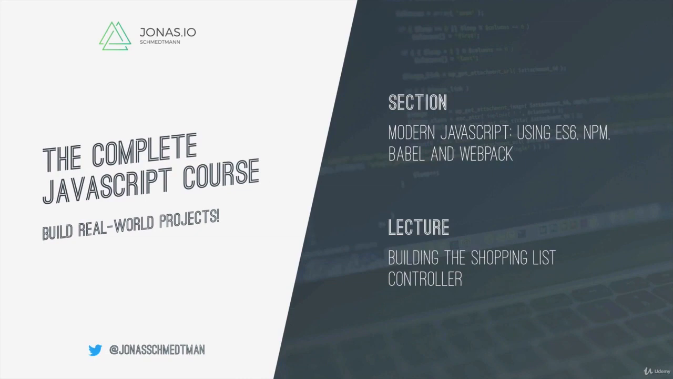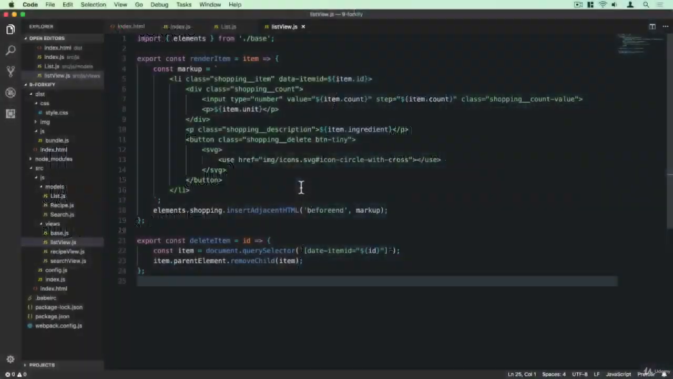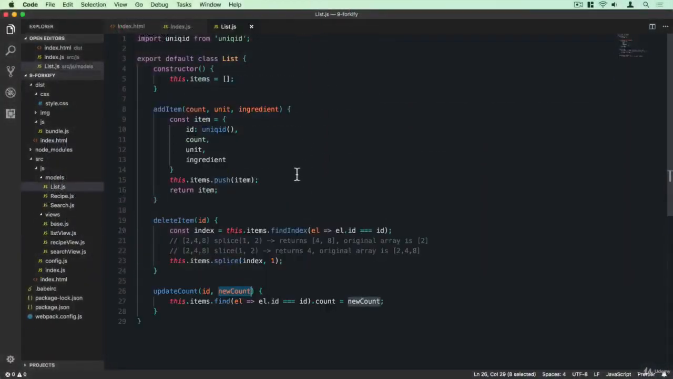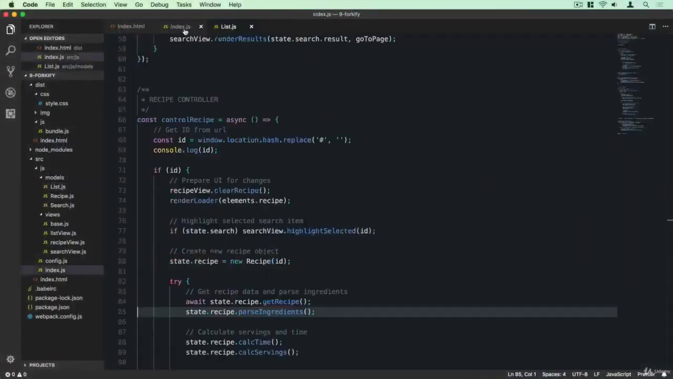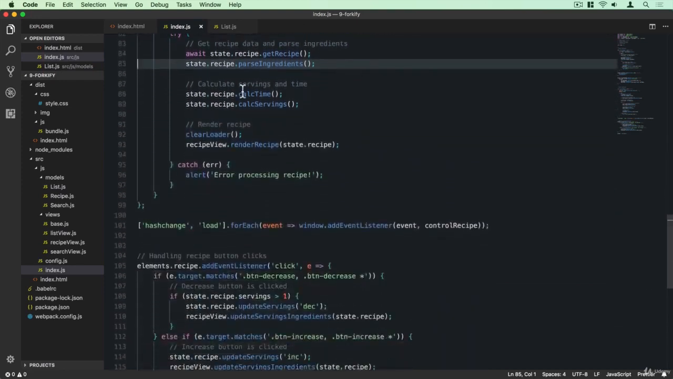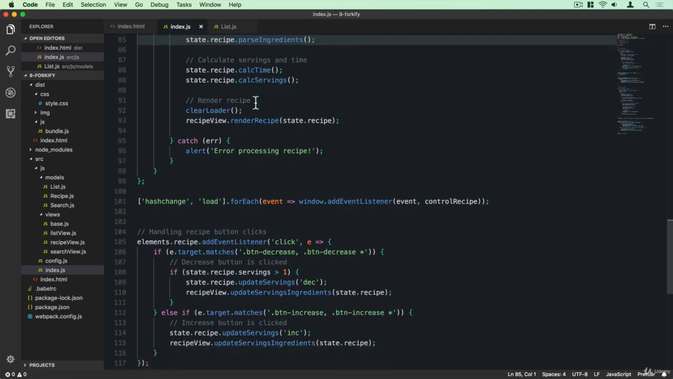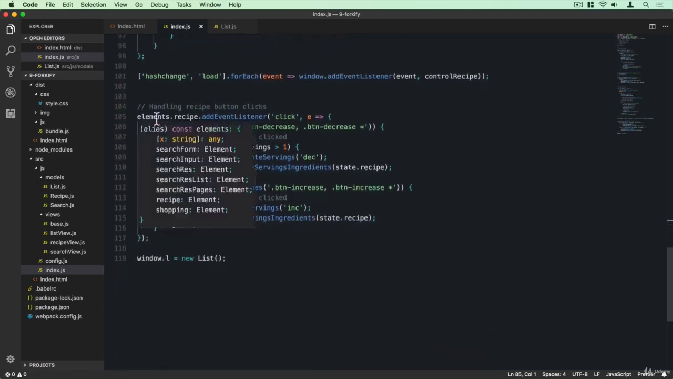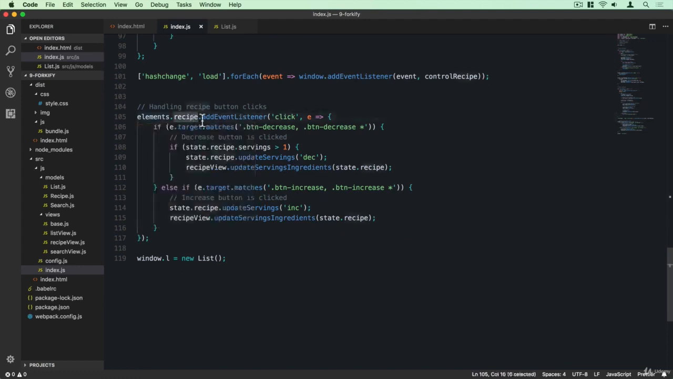And to finish this shopping list part of the app, let's now build the controller. So we can close up this file here and go back to our index.js controller file. Okay, so where do we actually want to add the event listener? And we have to do it right here in this event listener that listens to events on the recipe object. Okay, let's take a look at that.